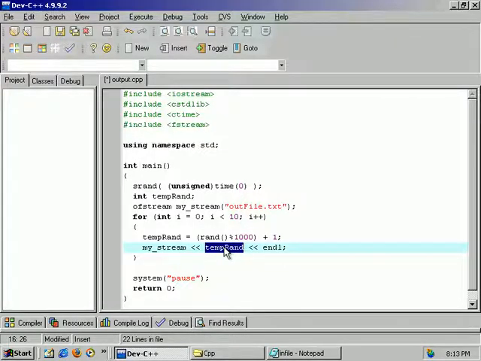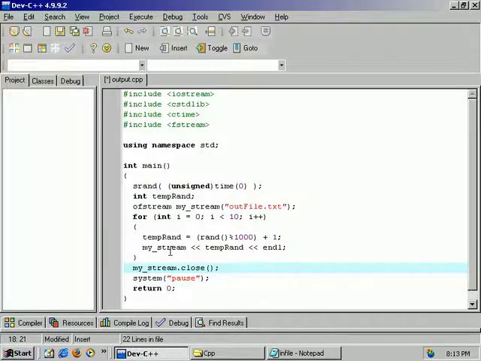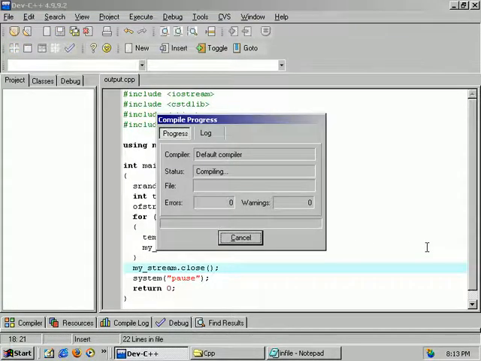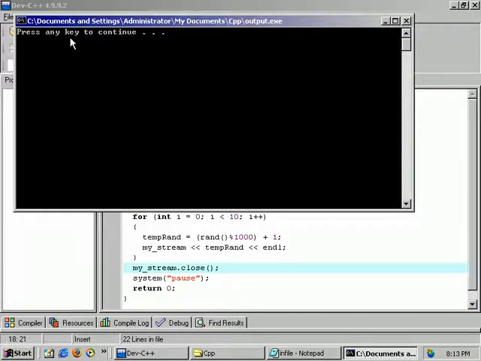Right, and then just to keep things tidy, right at the end of the for loop on the next line, we'll do mystream.close. And this will close the file stream that we've opened. Okay, excellent. So if I compile this, it should work. We hope. We hope. Let's compile this. Press any key to continue.